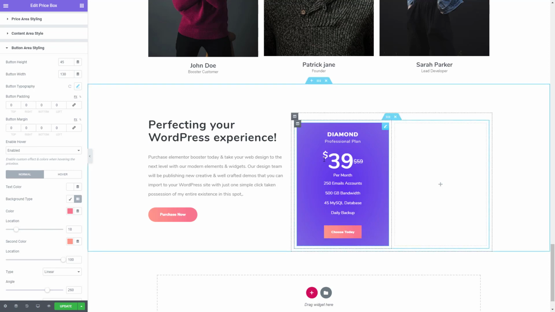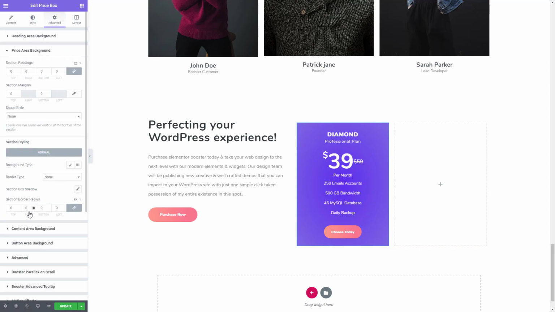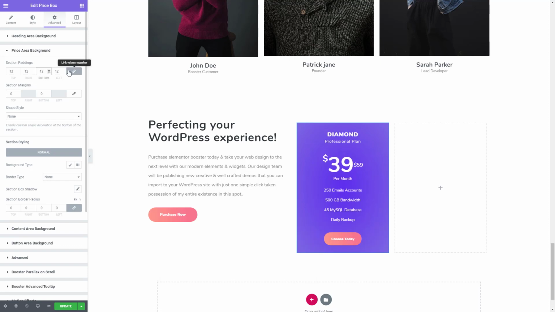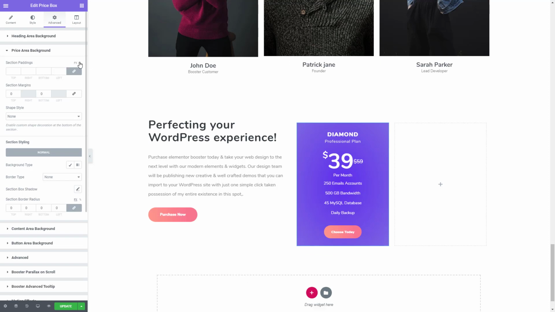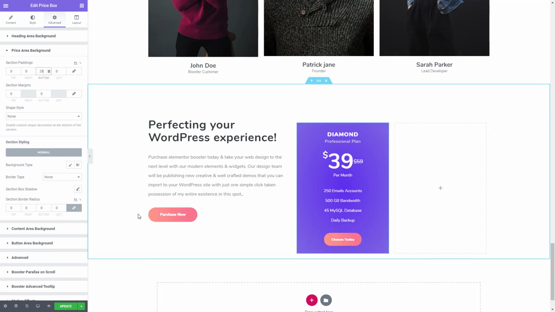The only thing left to do is to add some distance here, so we'll go to Advanced, Price Area, and we'll add some padding at the bottom. I should have delinked the values here. So let's reset and simply add some padding at the bottom, like so. And that's pretty much it.